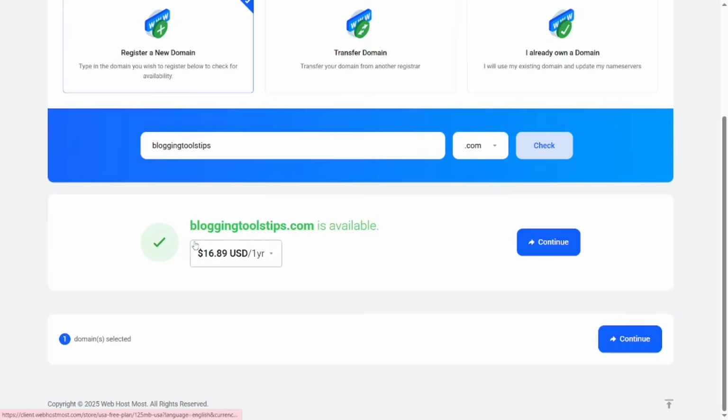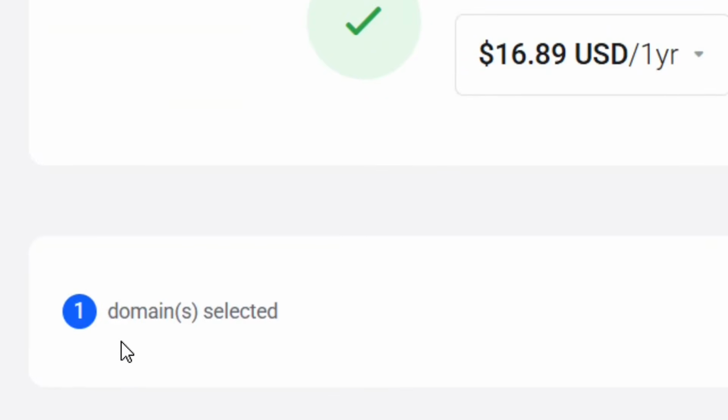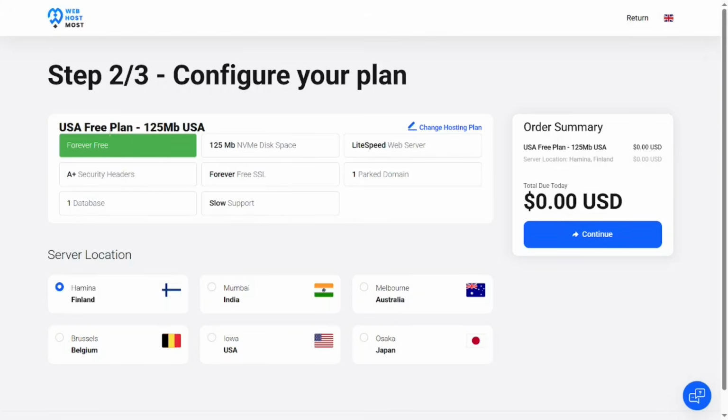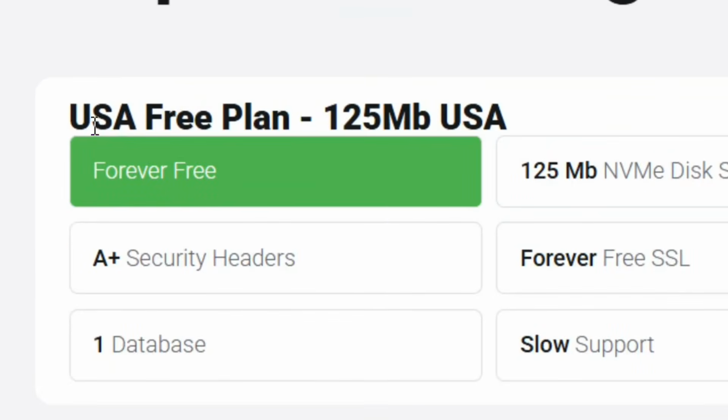As you can see, the domain name is here with the price, and one domain selected. Click on continue. And this is going to be our free hosting.